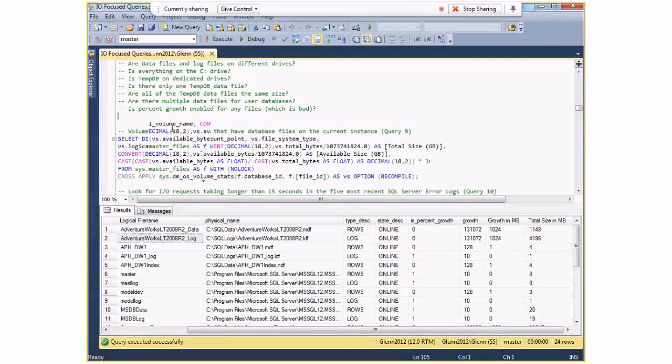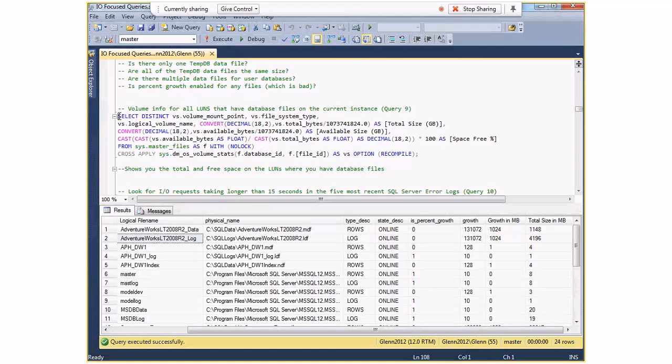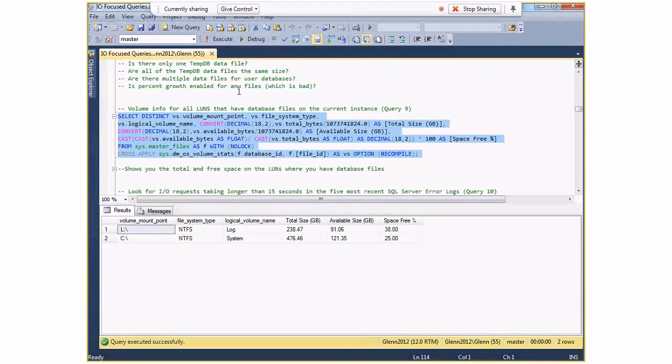Now the next one is going to tell me how big the volumes are on my system that have any SQL Server database files on them. So I've got some stuff on my C drive and some stuff on my L drive, and it tells me how large they are and also how much space I have available. And having lots of free space available is very important for performance with magnetic drives especially.